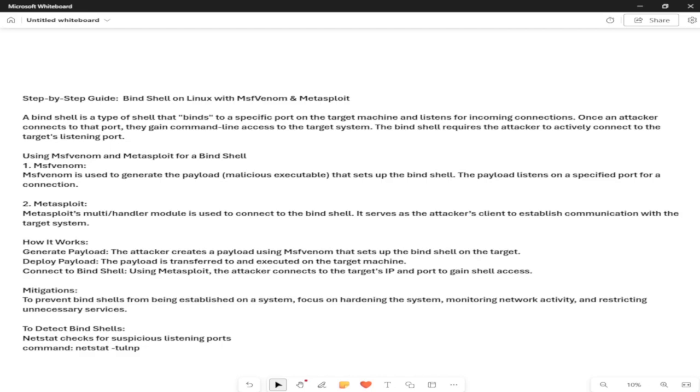And how do we detect this? We'll use what we call netstat. It checks for suspicious listening ports, and the command you use is netstat -tulnp.